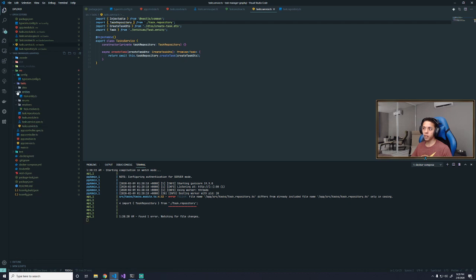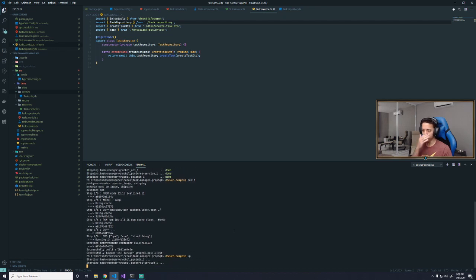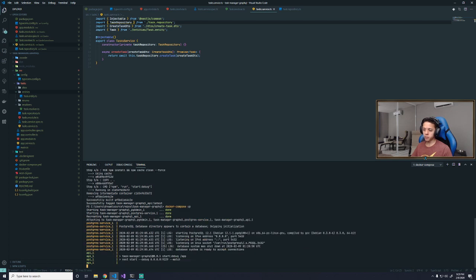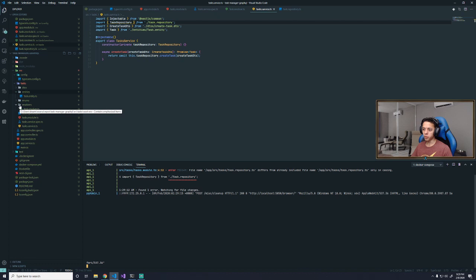Repository. Entities, entity.ts. What are you talking about? I'm just gonna rebuild my container. I feel like it's playing with me and I don't like it. Compose build. All right, let's see, docker compose up again. I'm not really sure why it's complaining about the task entity. Like task repository. I mainly need to look into the service or the resolver.